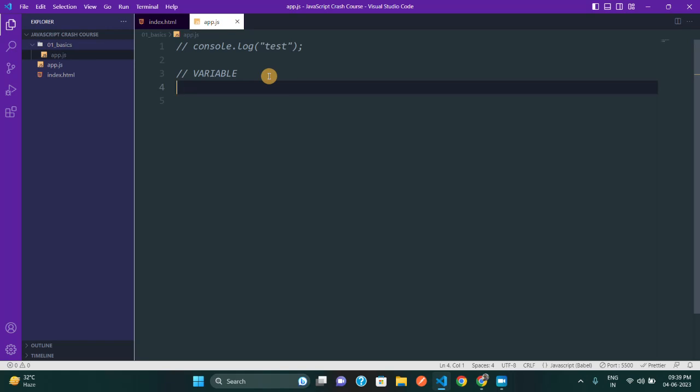Variable is a placeholder, a container. Consider a variable like a box which is holding some kind of information. Right, so how do we declare the variable here? In order to declare the variable, it's pretty simple.